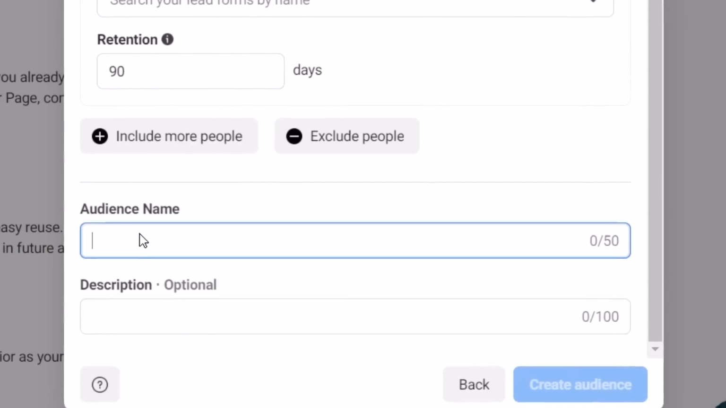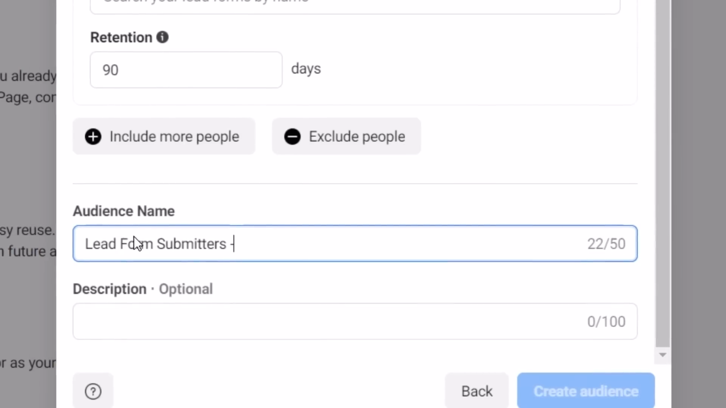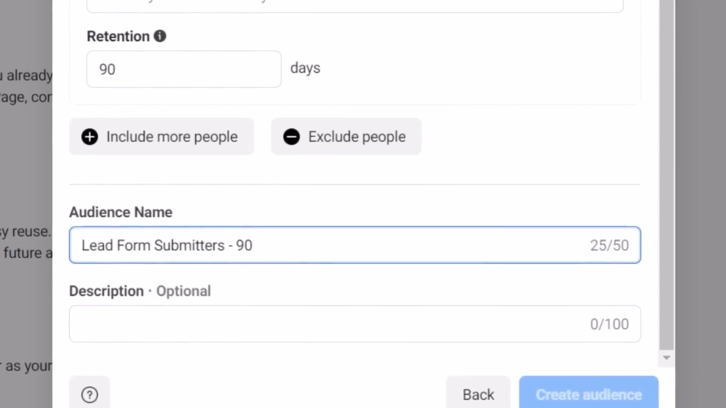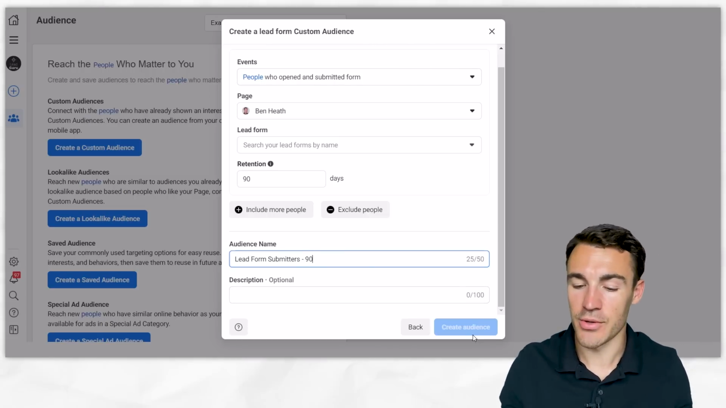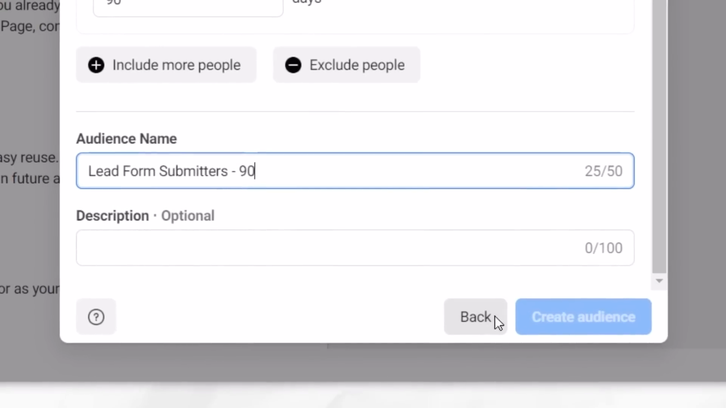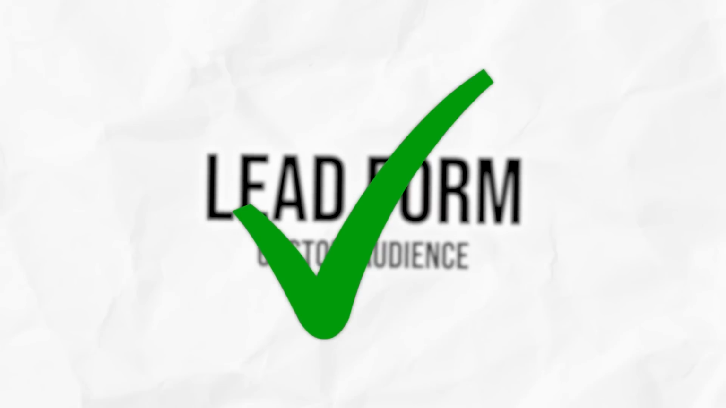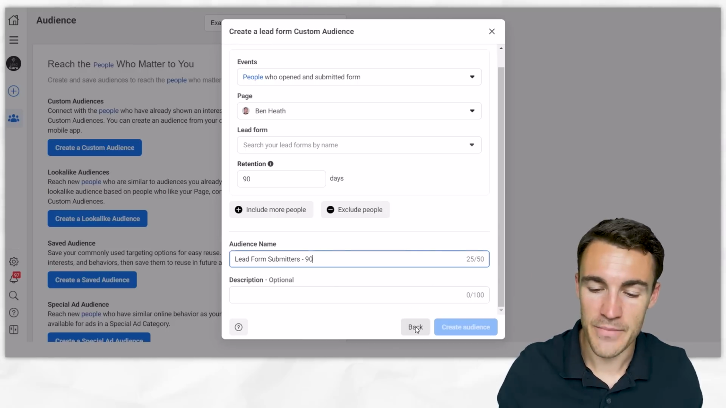Then we want to go ahead and give this audience a name. So in this case, I would call this lead form submitters, because that's what we're creating here, people who opened and submitted the form, and 90, just so I see, and then I click create audience. Now I can't actually do that, as I said, because there's no lead forms to use, but you just click create audience and you are good to go. That audience has been created. And I'm going to show you, by the way, how to add that into the ad set and actually target it before the end of this video.